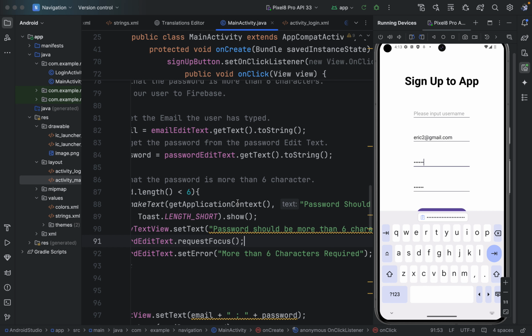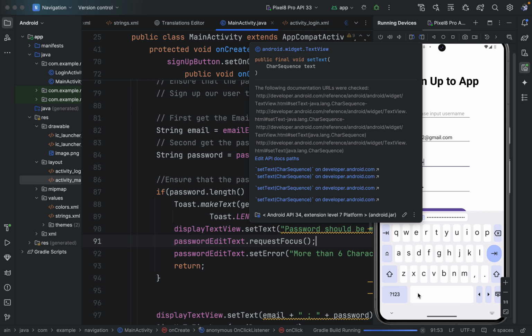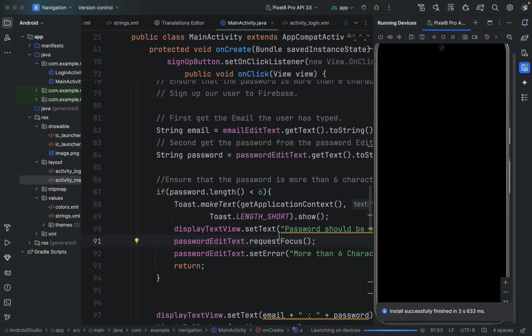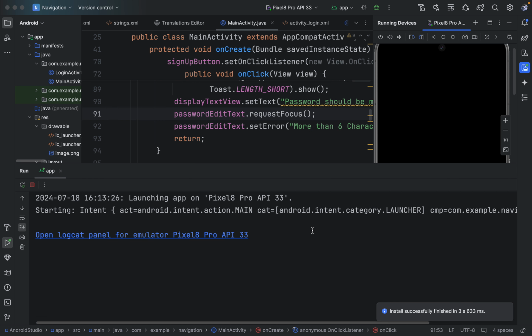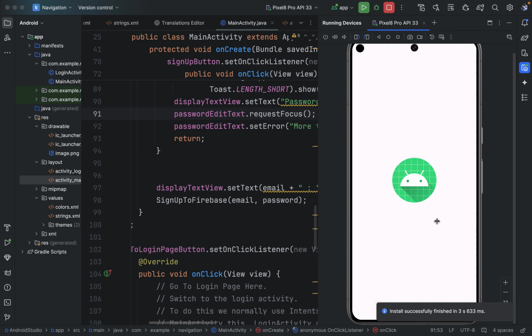Just look at what all this will do if I try to enter my password being less than 6 characters. So let me just run the app, and if password.length is less than 6, it will do a toast, and we saw what a toast does. It will also set the display to something like the password should be more than 6 characters, and that is it.